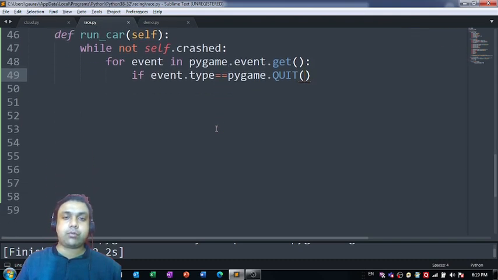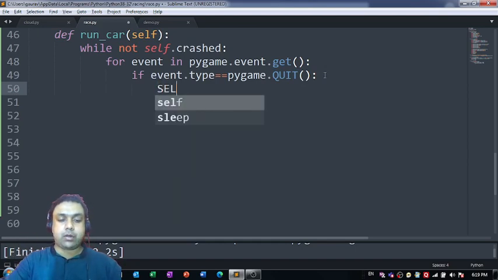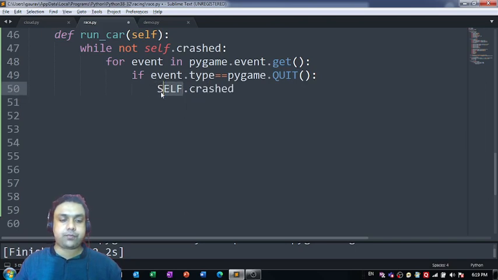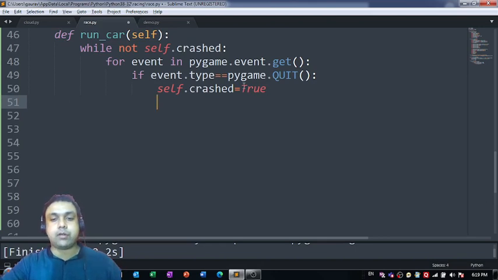The window will get closed. So what is happening, as soon as the user hits that close button, this quit event will take place. And as soon as the quit event takes place, I would like the value of this variable self.crashed to become equal to true, because initially it is false. As soon as it becomes true, when the interpreter reaches this loop, it will find this condition false and come out of this loop, and finally the game will get over.